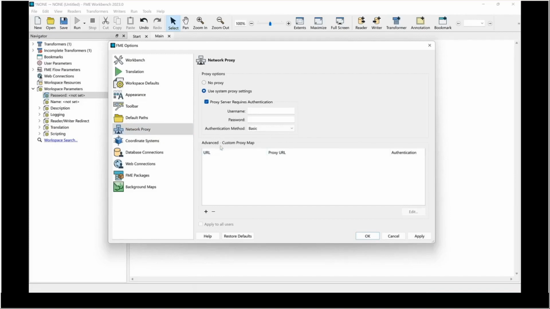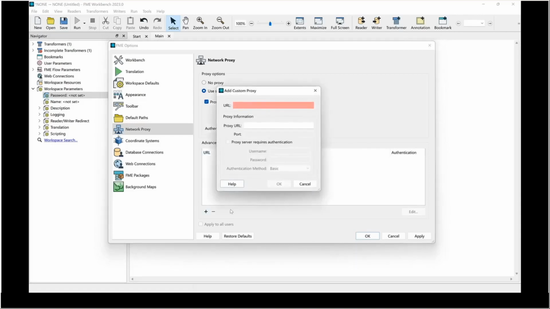There is also the option to map access to specific resource URLs through a proxy other than the system proxy if that's needed. This would be handled by a custom proxy map under the advanced options below. In this way, you can bypass the system proxy to gain access to a resource via a separate proxy server as needed.